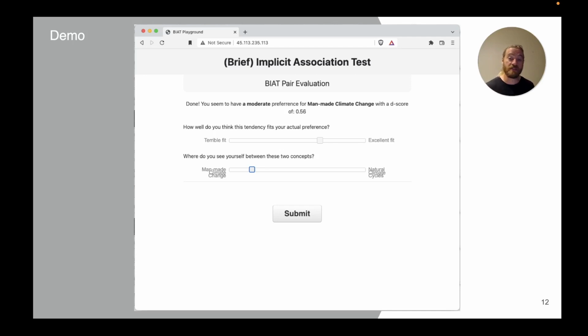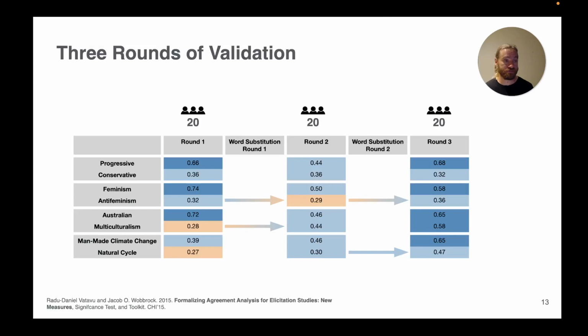We then also gave participants the chance to report their impression on how well this score fits their actual tendencies. That is a subjective assessment. We did this with 3 cohorts of MTurk workers who underwent the BIAT for 4 different topics. With each cohort we asked for feedback on weak, no, or misleading associations and make suggestions for word replacements.